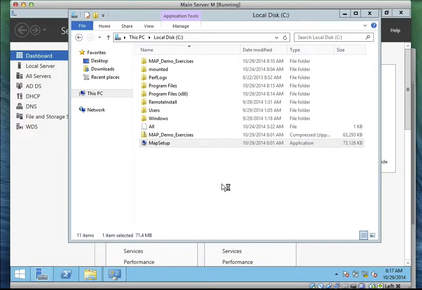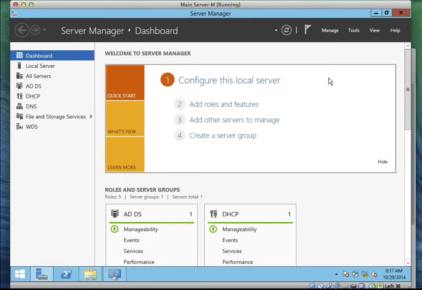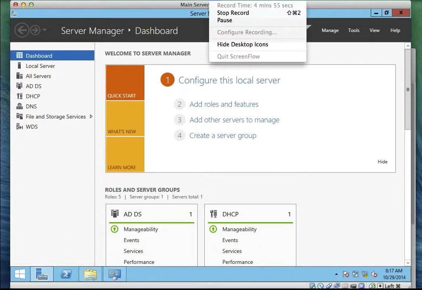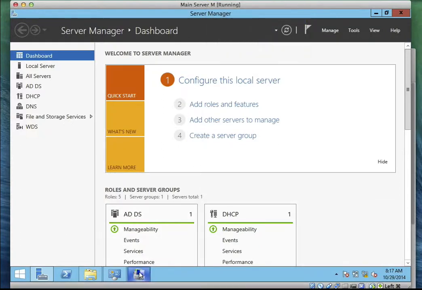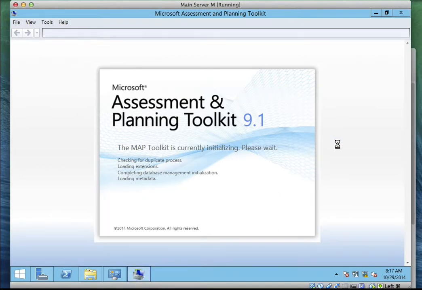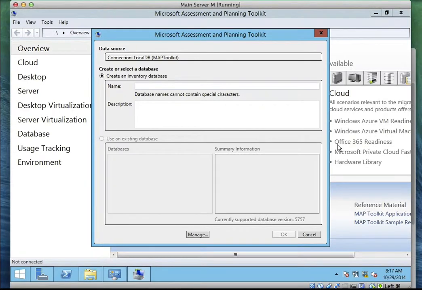So we click on it, and the wizard is going to come up. So we just wait for the application to pop up, and we'll proceed. Okay, that's the application there, and that is 9.1. As I presume, that should be the updates. So that's checking duplicate processes, checking your setup and things like that. Okay.